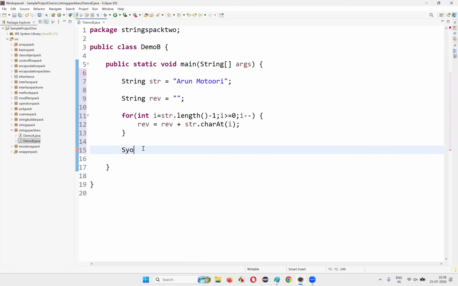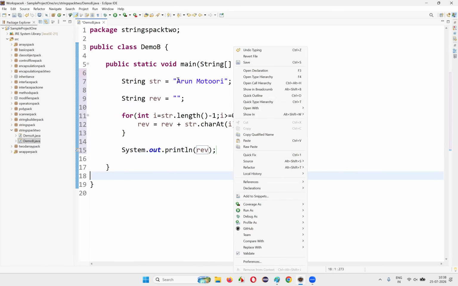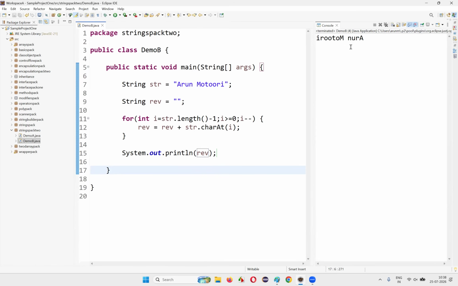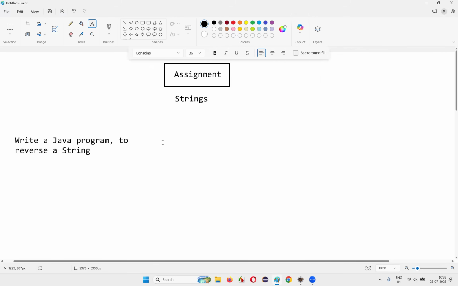Simple. System.out.println rev. Now run this code and see that the reversed string will be printed. You see, first I is there, yes. R next, OO next, yes. After that T, yes. OM, space, space, NURA. You see, the string text got reversed. So this is how we need to write the Java program for reversing a string.